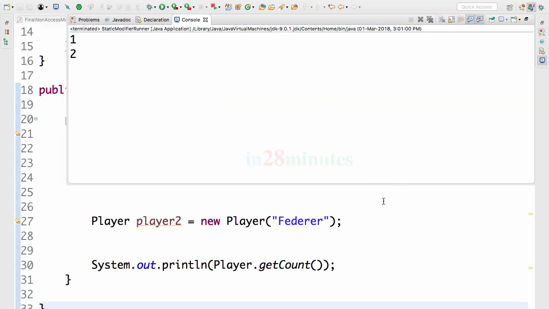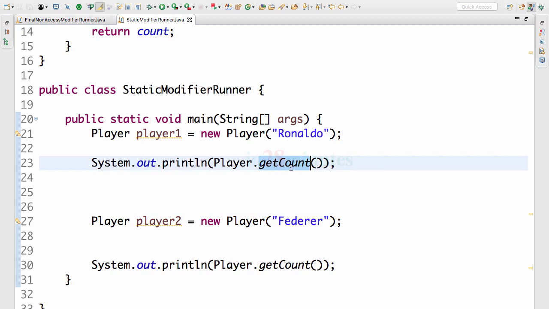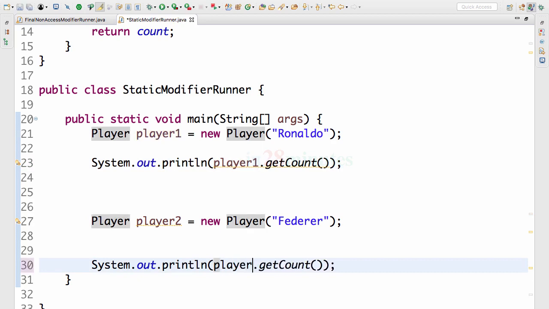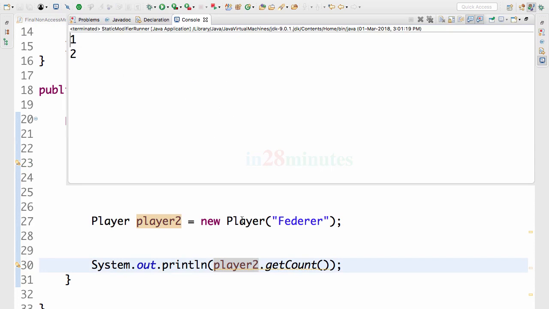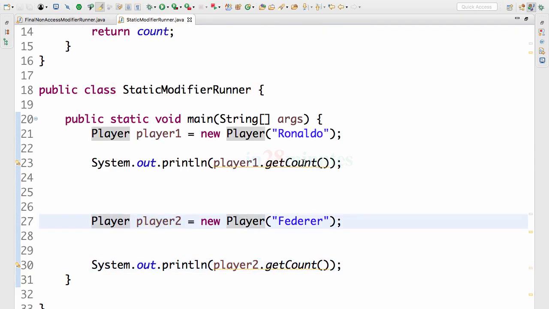And let's run this. It's 1, 2. So the value of the player count at this point is 1. At the end of this it is 2. The thing is, static methods can also be called using instances. So I can still call player1.getCount and player2.getCount, but that's not really recommended. It's not recommended that you use an instance to call a static method.